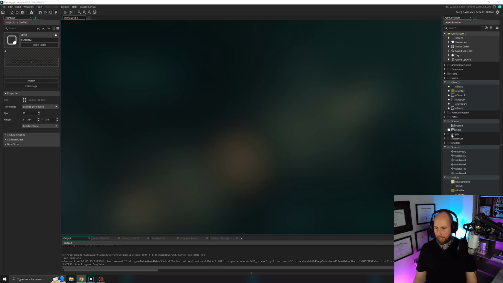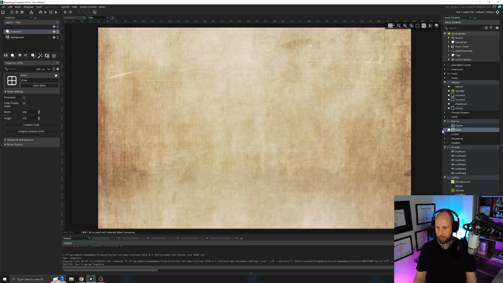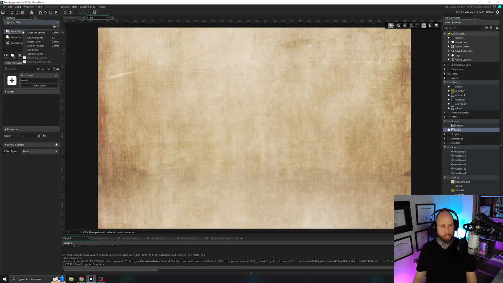And now in the title room, we're going to create a new assets layer, this little plus sign. Again, I'm going to rename it because I don't like this name. I'm just going to call it decoration again. Doesn't matter what you call it, honestly. Doesn't matter at all for our purposes. And we're going to move all of our new sprites onto the title screen.